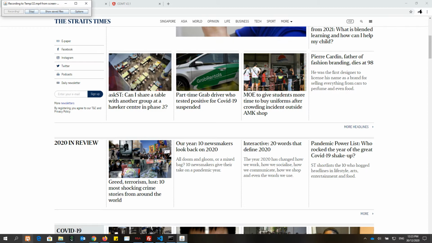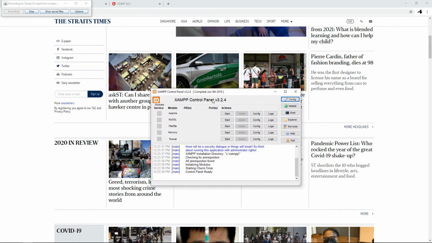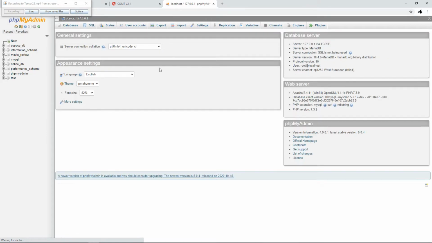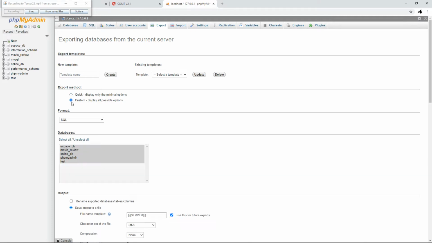The method I'm showing you is through the phpMyAdmin web app. You have to start MySQL and also start Apache, because the phpMyAdmin web app is hosted in Apache. So start Apache and then click on Admin. After that, go to Export and choose Custom.